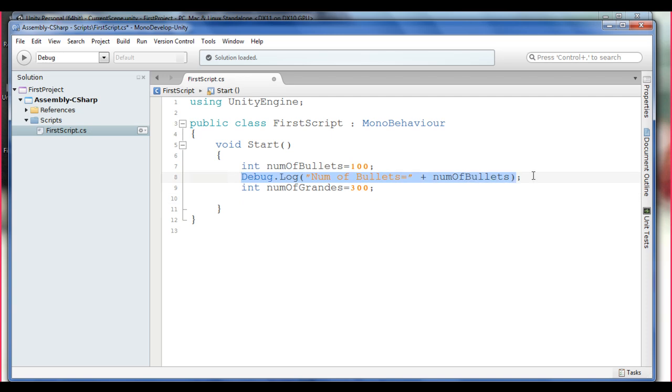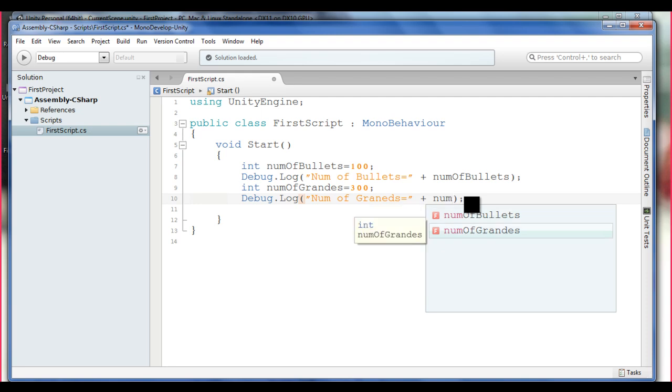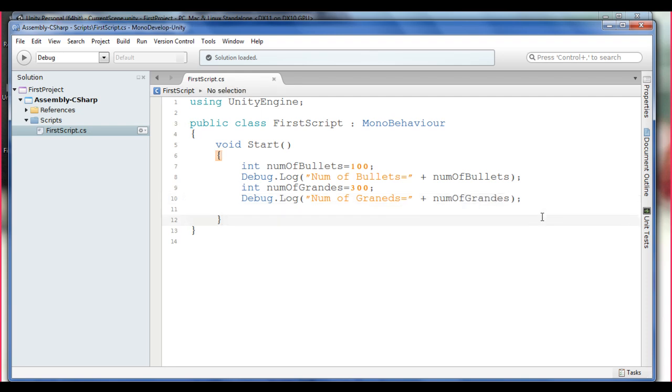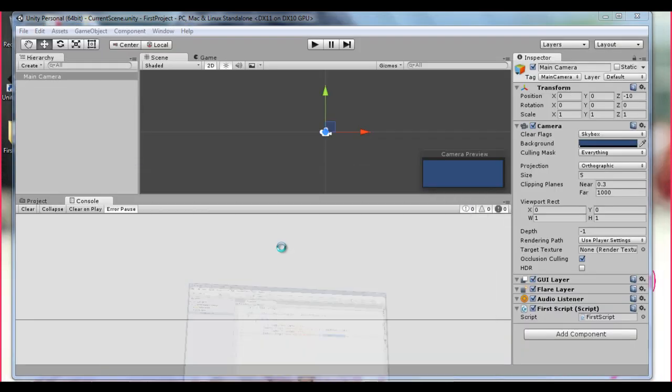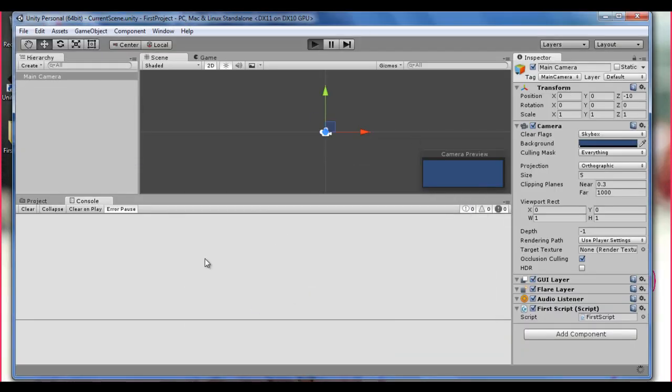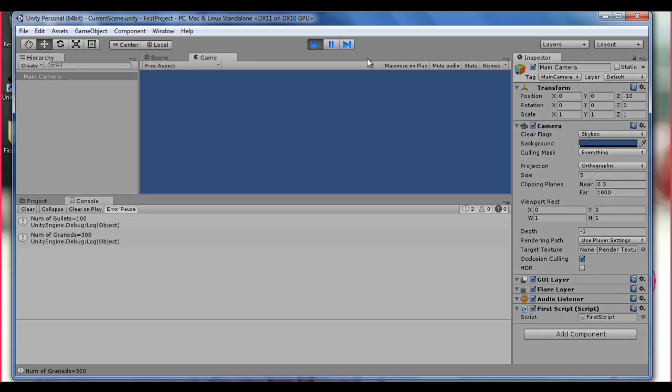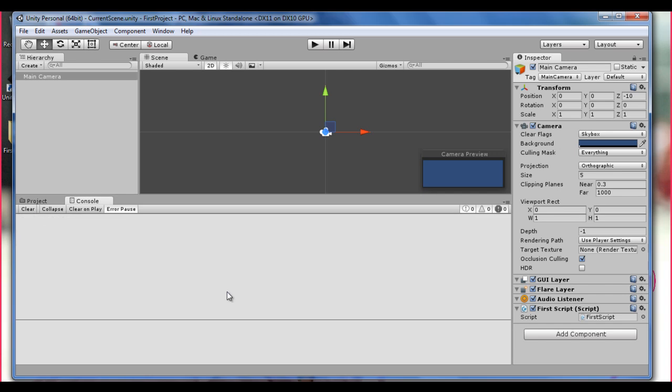What should be the number of grenades? I know that if I run here, I can display here number of grenades. Now if I run the code, I am expecting that number of bullets should display 100, and I am expecting the number of grenades should be 300. I just save it and come back and run the code. You should see here number of bullets 100 and number of grenades 300. That is correct, no problem, right?